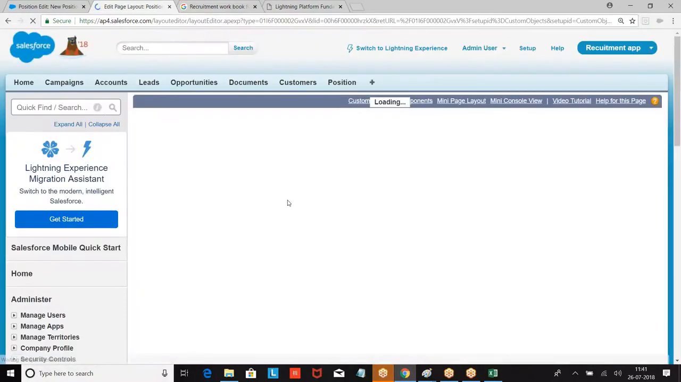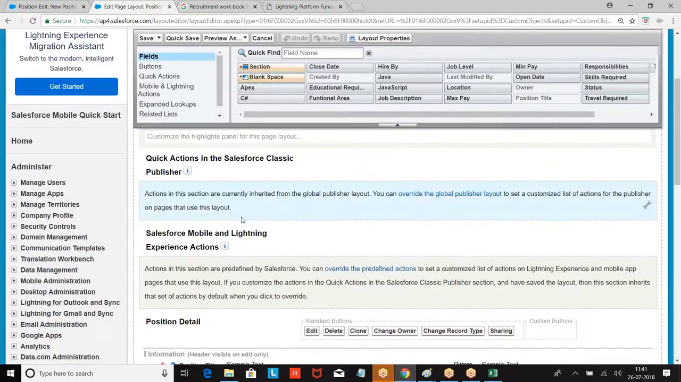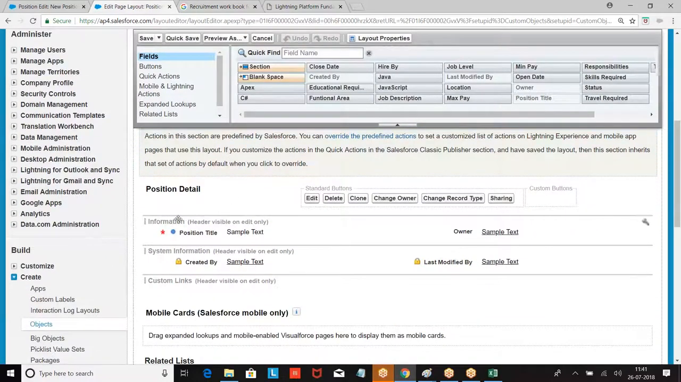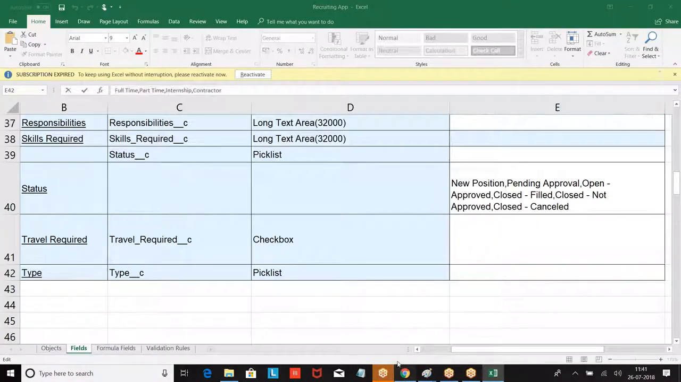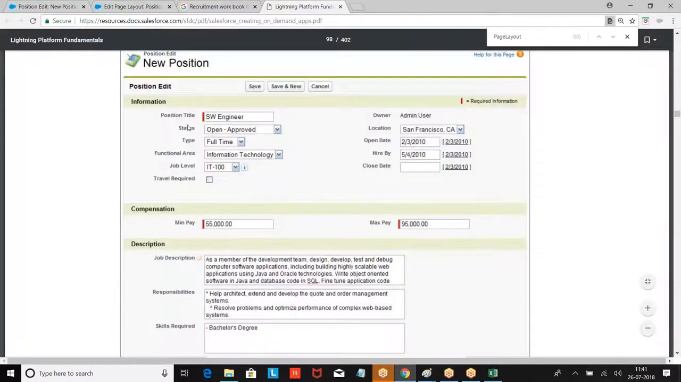First, let us add the sections. What is the first section they are asking you to add? Information. They want to add information. Okay. Then under the information, what do you want to do? Title. After the title, status, type, function area, job level, travel required. Let us do this first.